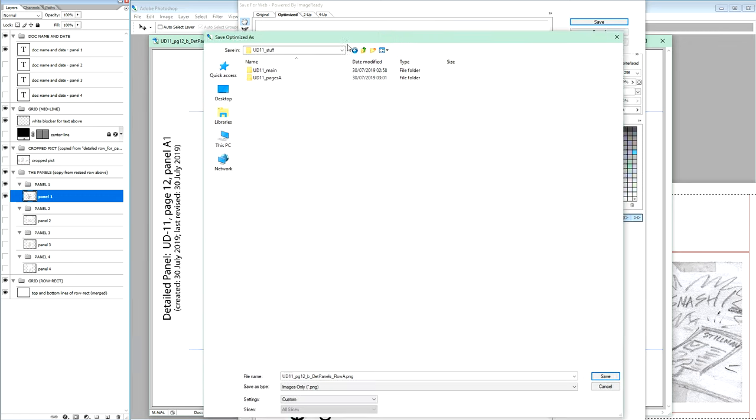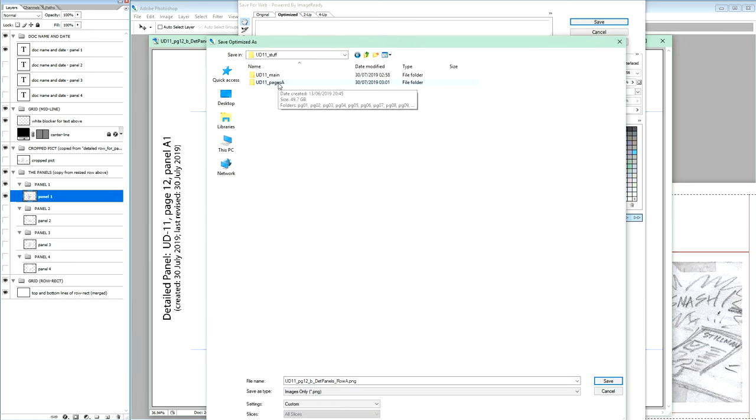Okay, so here it is. All right, so we want to save the detailed panel. And we are on page 12, and detailed row. And we are working on row A. And we have our panels, individual panels here.